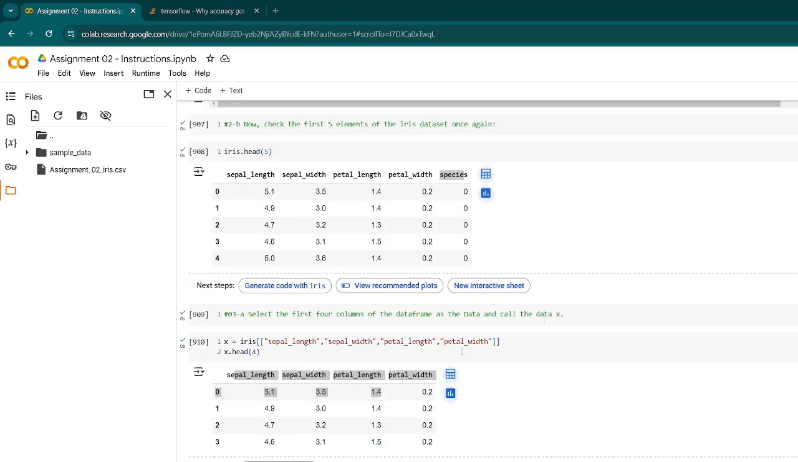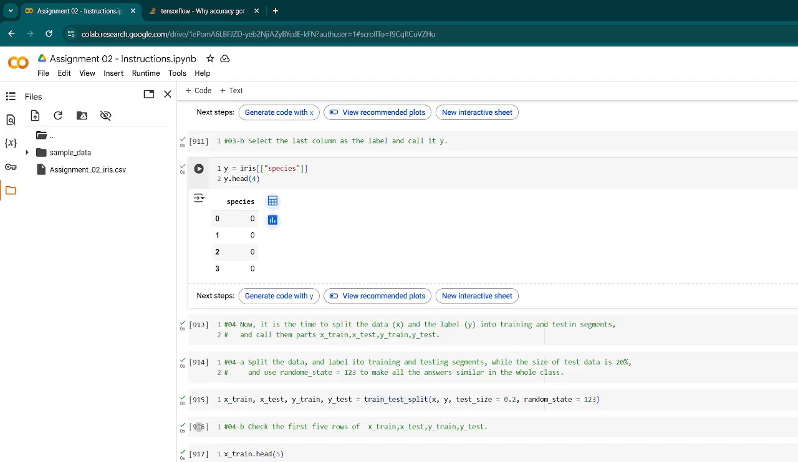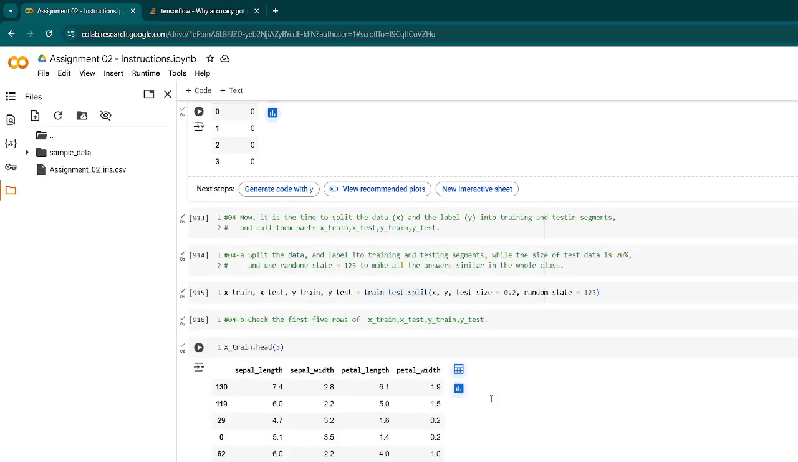And we're going to split these up into features, these 4, as well as labels for species. We're going to split these up into the train test split. So 20% of the samples, or 30 out of 150, will be used for testing. And the other 120, or 80%, will be used for training.